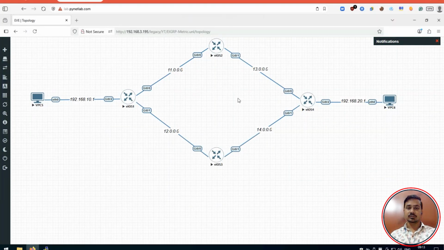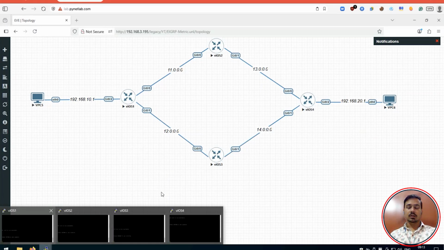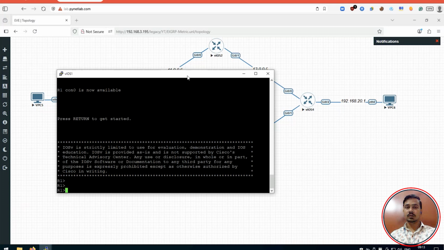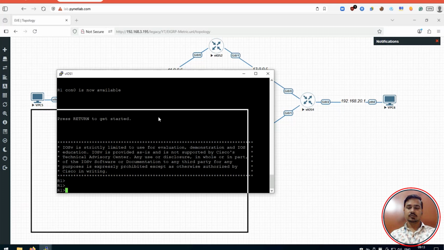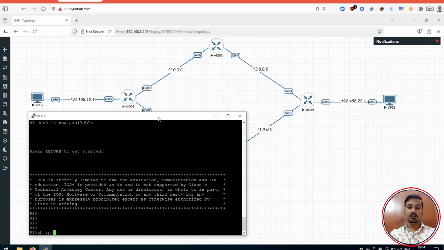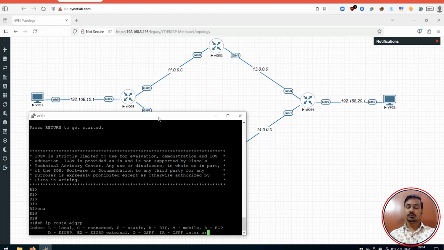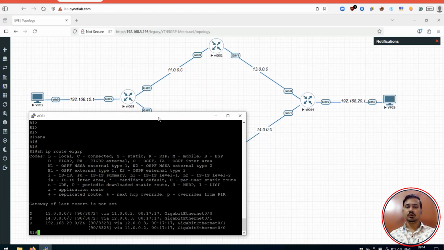Okay, so if I go back to my lab, this is my lab. As you can see, I have EIGRP implemented. If I bring up my router number 1 and show you the EIGRP routes, I have already configured EIGRP on the set of my routers. Let me move on to the privilege mode and run show ip route eigrp. This is the command if you specifically want to look into EIGRP routes. Here we can see that we have certain EIGRP routes to various destinations: to network 13, network 14, and also network 20.